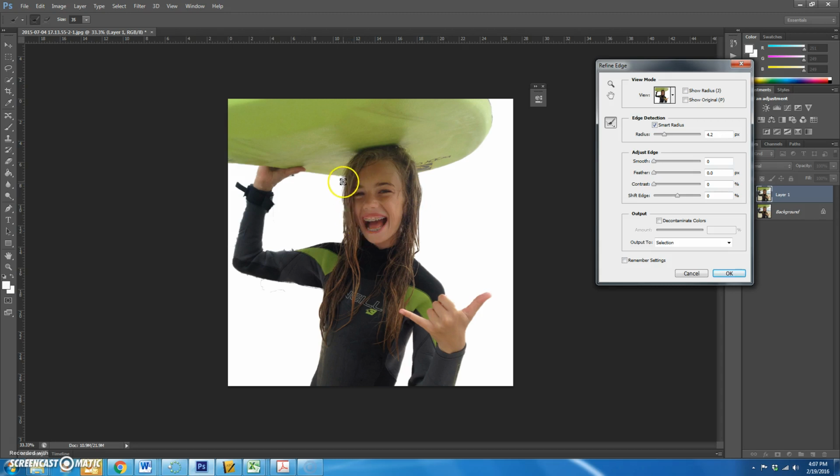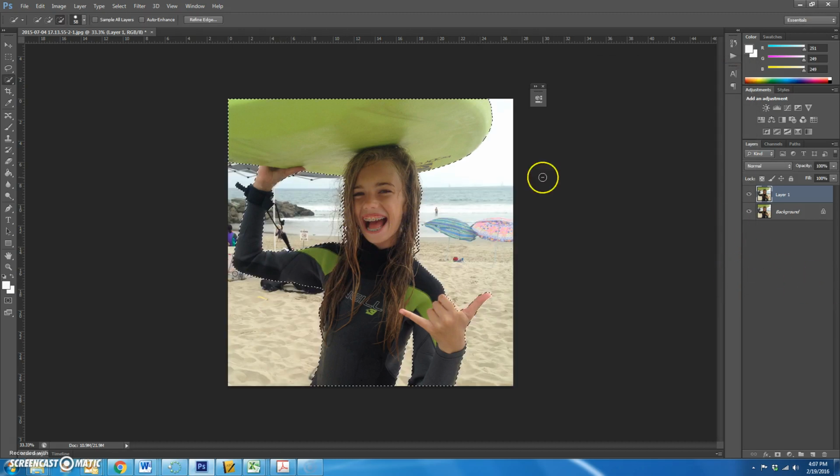And remember there was like a little bit of hair out here. Let's see if that gets some of it. Okay, it did. It got some. And then I'm going to hit OK.